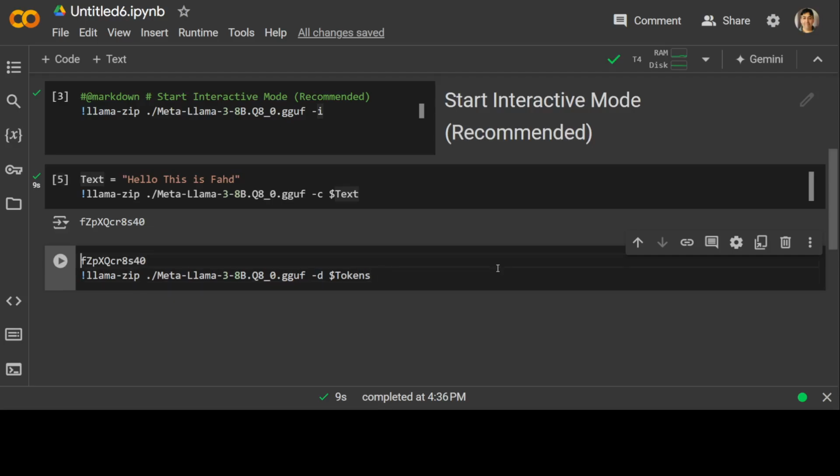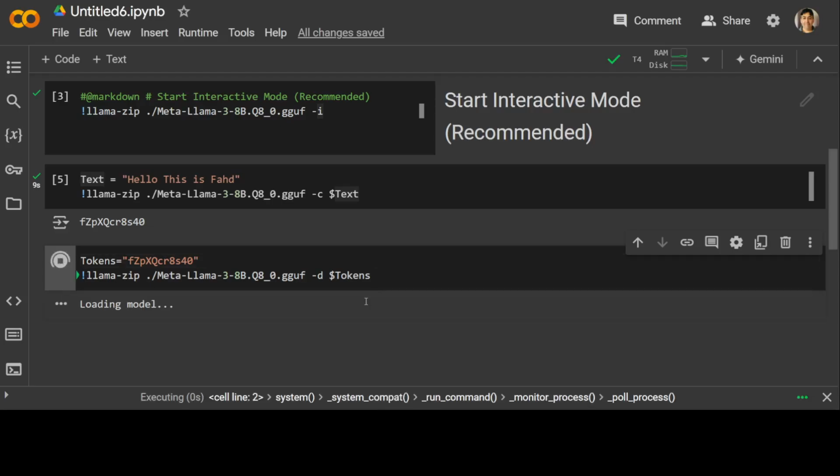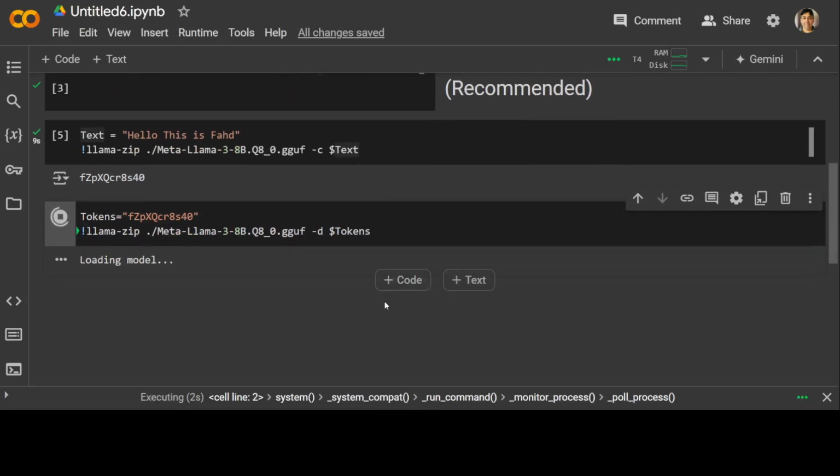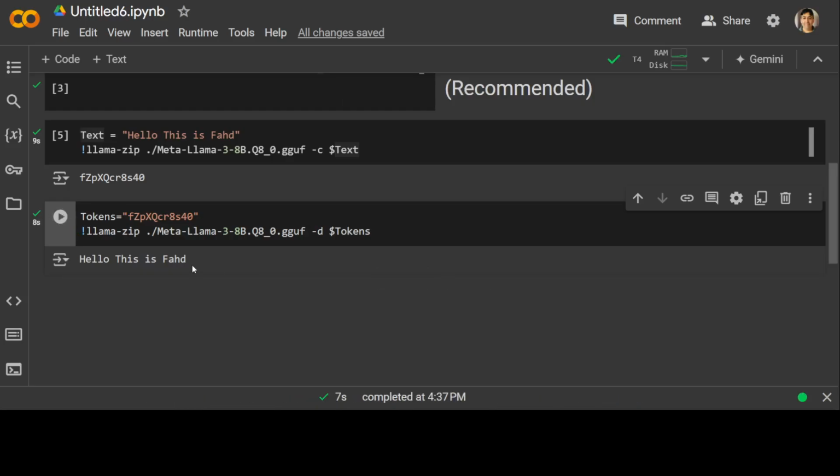I'm just going to say that tokens is equal to this. I'm not sure if I need to put double quotes, but let's check it out. Let's wait for it. Should be fun to see what it says. Hello, this is... There you go, see. So not only can you do the text one, but you can also compress whole files.